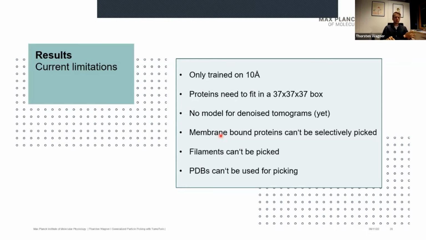And membrane bound proteins can't be selectively picked. If it's visible, it probably gets picked, but we can't say only pick proteins that are attached to a membrane. That is not possible yet. We can't pick filaments, and right now you can't use PDBs for picking, but all this we want to explore.